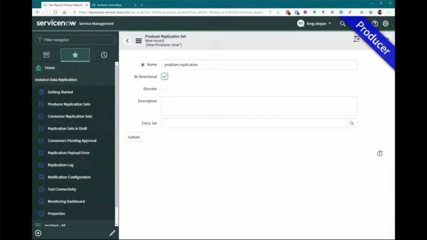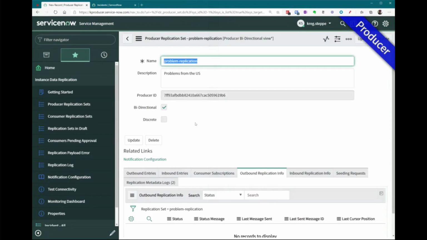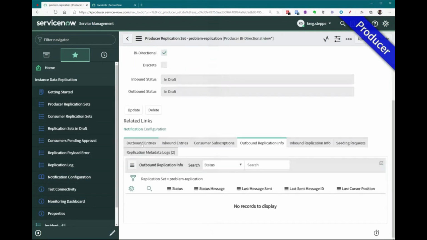All right, so problem replication. Let's do the problem table. We'll say problems from the U.S., like we have no shortage of those. So let's hit submit. And we're going to get an option to set up outbound and inbound entries. When we set up one, it'll set up both. So keep that in mind because, it's obviously 2 sides of the highway, so to speak. So let's click on new for outbound entry.